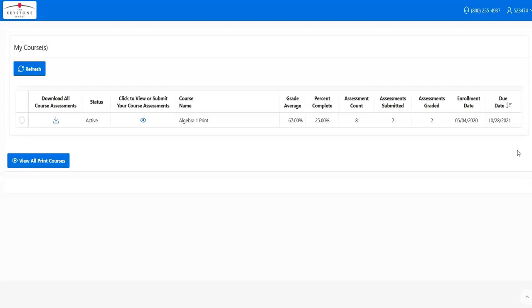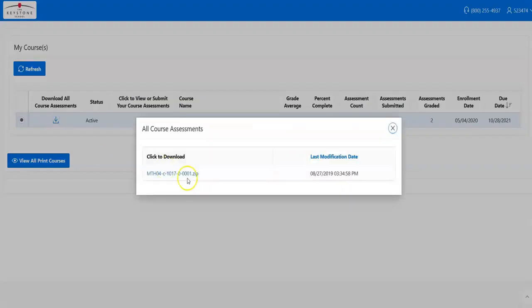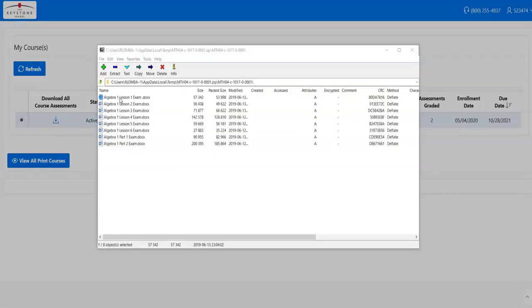It'll show your grade average, percentage complete, assignment count, number of assignments submitted, number of assignments graded, enrollment, and due date information. If you would like to download all of the assignments in the class in bulk, all you have to do is click on Download All Course Assignments. And you'll have the option to download a zip file. Just click on the title. And from here, you can open each assignment and start working on them.